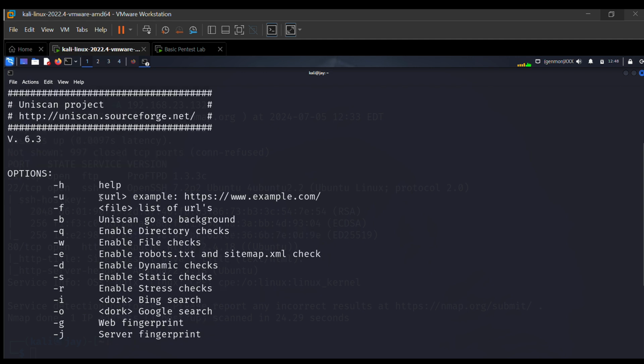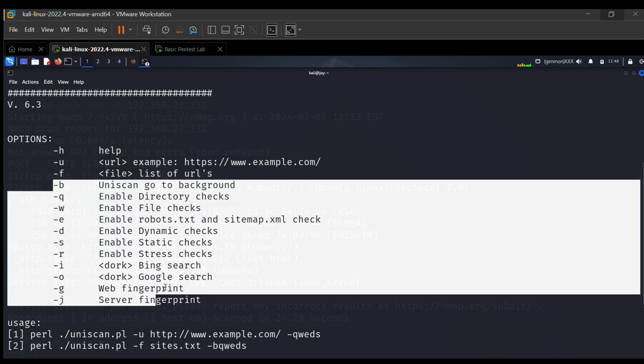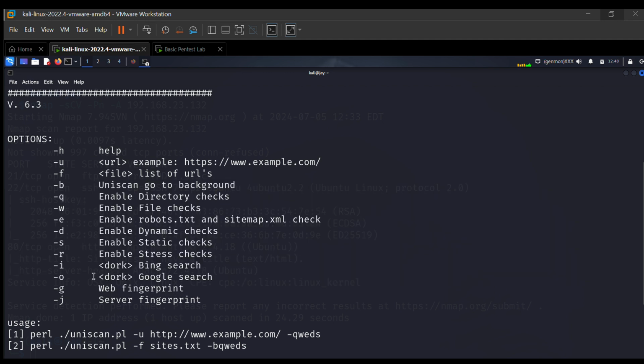How to use Uniscan: you can see the -h switch here for help, -u for URL, -f for a file list of URLs. That's if you have a bunch of URLs that you put in a particular file and you want to perform a scan based on those particular sets of URLs or IPs, as the case may be. You can see these are the switches here, and there are various functions. You can also do web fingerprint with the -g switch, server fingerprint with the -j switch, and of course you can also do dynamic checks, static checks, and stress checks with this particular tool. You can also enable robots.txt and sitemap check.